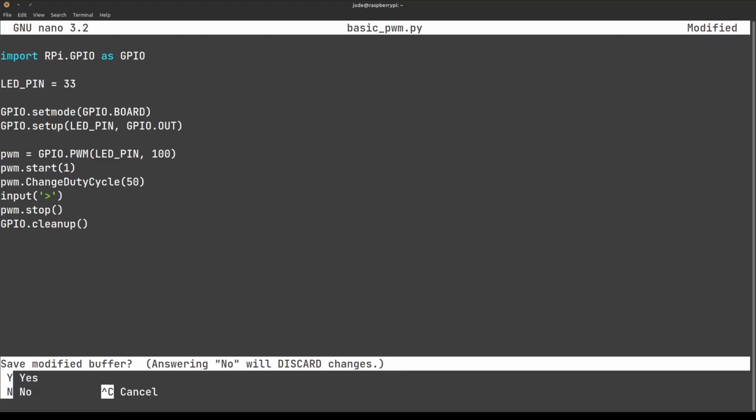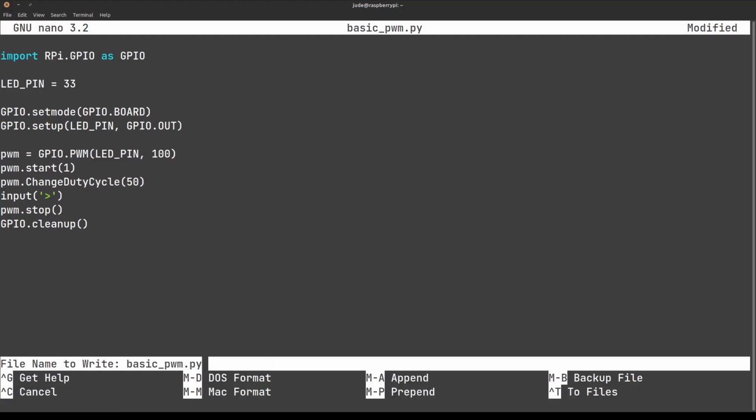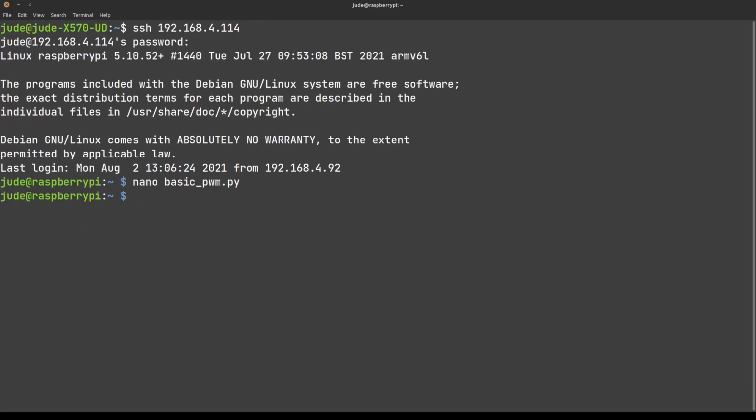Now, as before, just press Ctrl X, Y, and then enter to save the file and close it. And now if we use the ls command, we can see the file that we've created here. Now the program can be run by typing python3 basic_pwm.py. If you press enter, this arrow should appear in the terminal and the LED should light up on the breadboard.